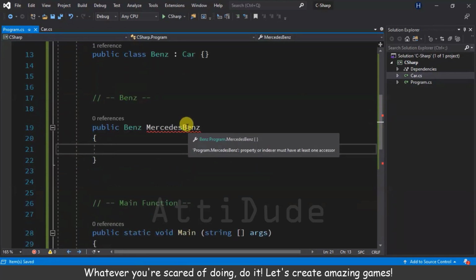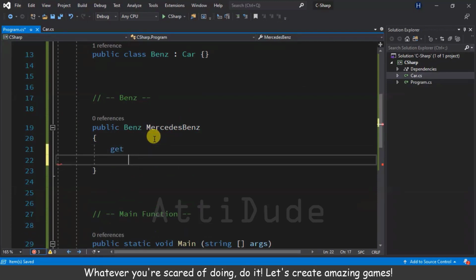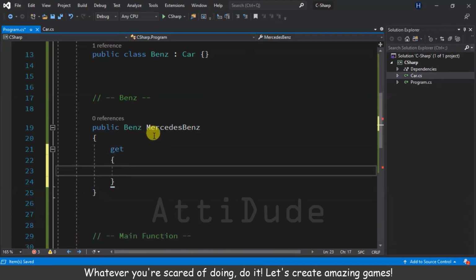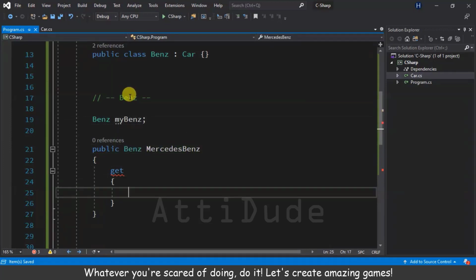Okay, it says at least one accessor. We're just gonna have a get accessor, and for get, we're gonna create a Benz, my Benz. We can return my Benz.